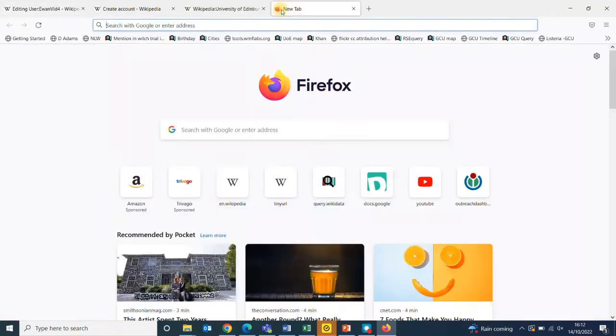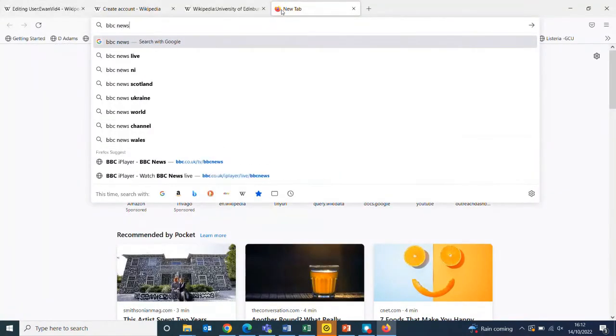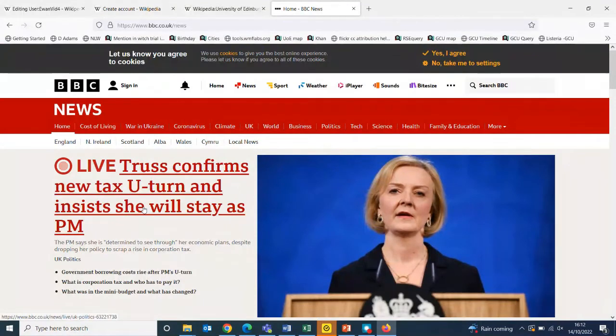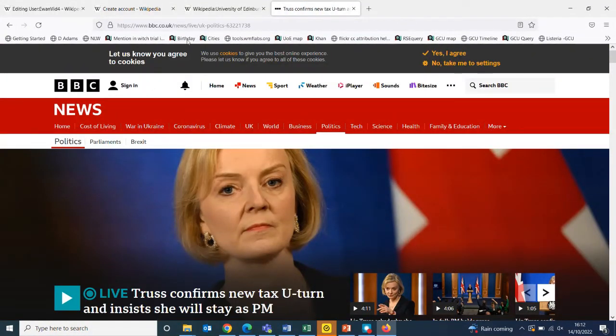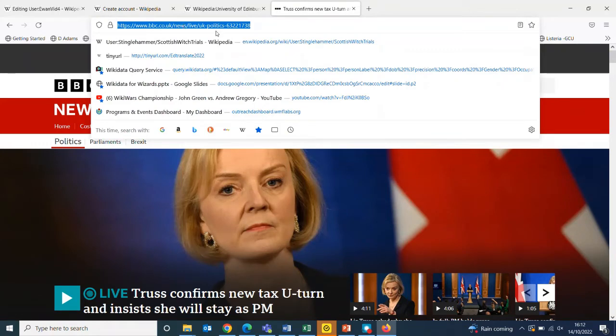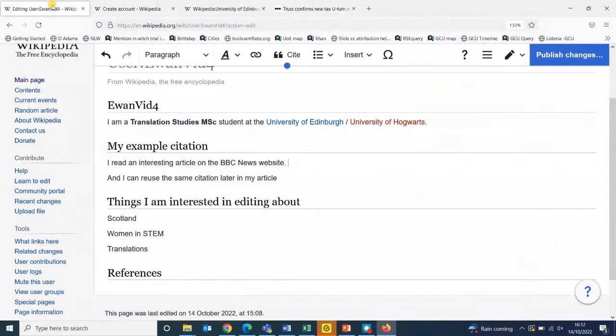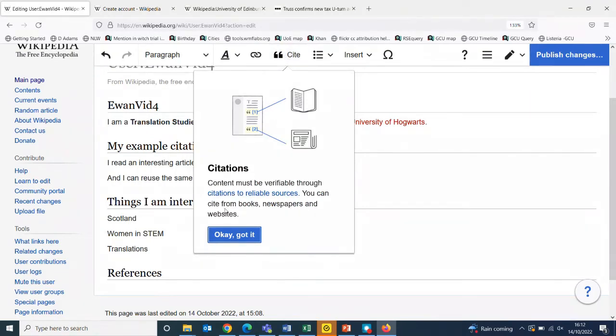To do that, I'm going to use the BBC News site for my example. And let's imagine I'm writing about Liz Truss. I can go back to my page, place my cursor after the full stop, and use the citation drop-down menu, which again gives you a little handy hint that you must use citations from reliable published secondary sources. So books, textbooks, broadsheet news, avoid tabloids, and websites that have reputations for fact-checking and accuracy.